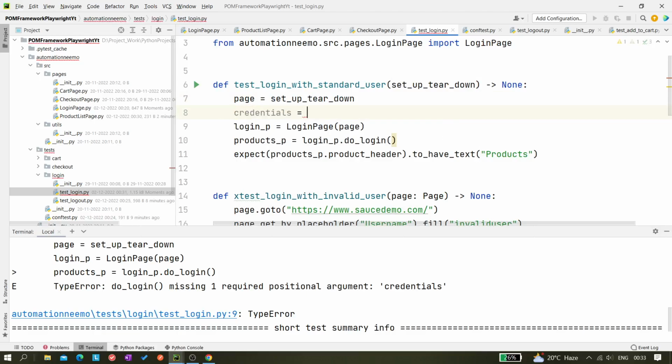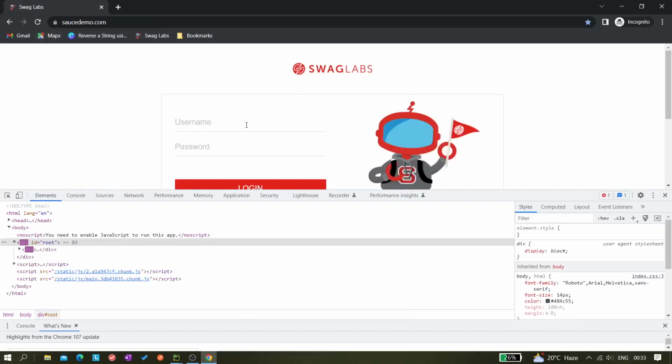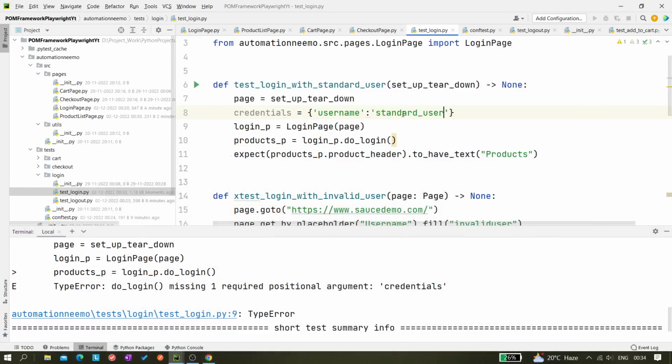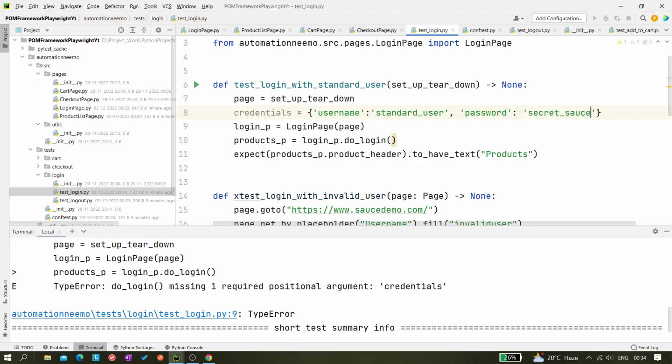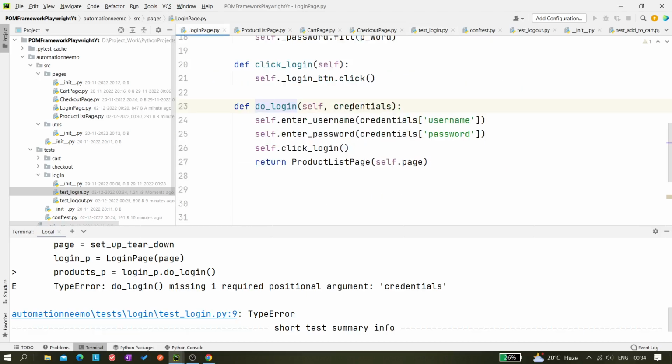So I can create these credentials here, and we can give username, that should be standard user, and password, secret sauce. So we are just passing this dictionary directly here. And once we go inside this method, you can see it's accessing these values, secret sauce using credentials password and standard user using username. Now in future, if you want to change that value, you can change it.